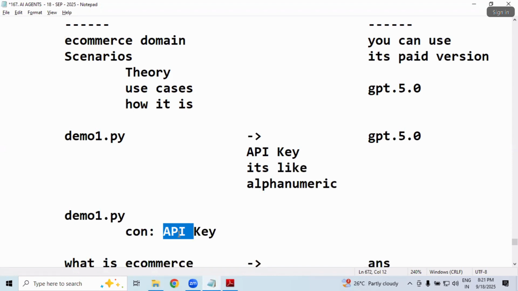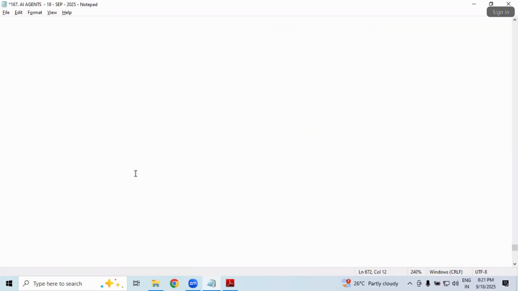Do you understand? Is it the right key or not? If it is the right key, it will respond. If it is the wrong key, you will get an error. The error name is authentication error. Now, I hope you got a clear picture.